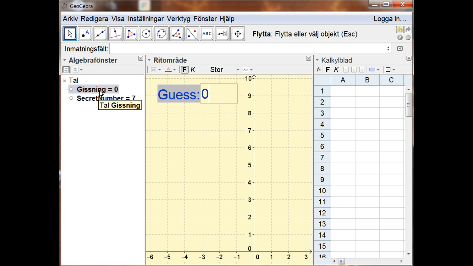I then have a number called guess, which is set to 0, and I've connected an input field to that, so that I can easily change the number by typing here. So when I type something here in the graphics field, it updates the number.